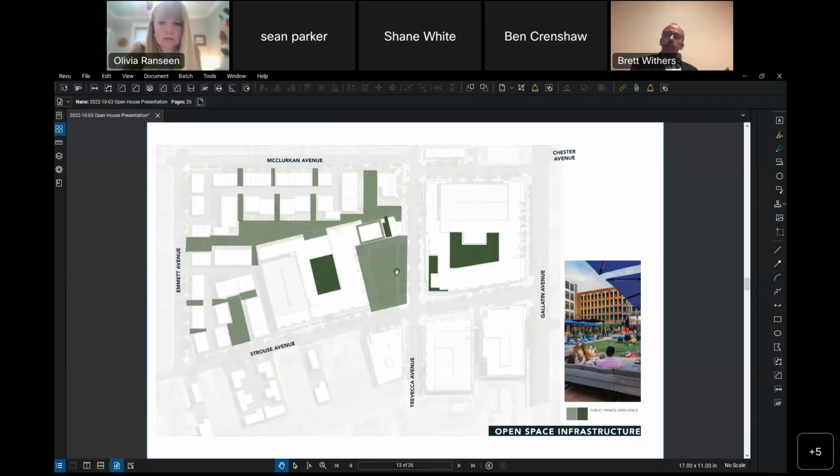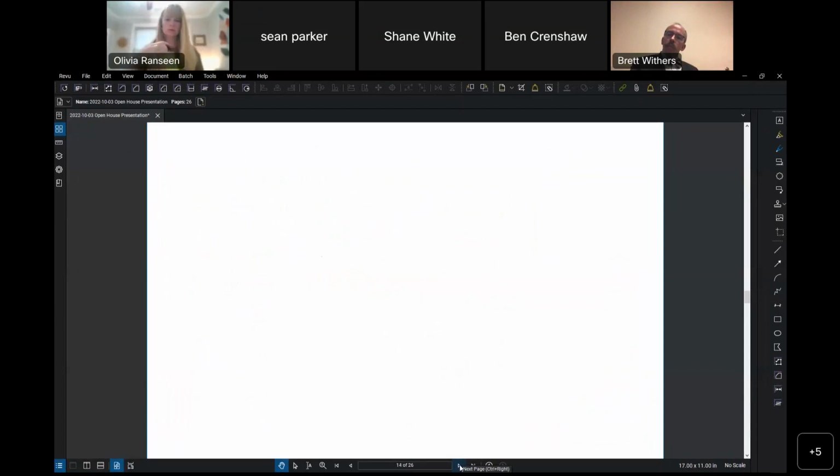So this graphic represents open spaces. The light green are the public open spaces, and the dark green are where we would see the private open spaces. But there's a significant amount of open space through the site, connecting Emmett and Trevecca, to be completely out of your car and be able to walk through a very pedestrian-oriented space. And then this very well-scaled space here in the middle allows us many different opportunities for a very public open space.